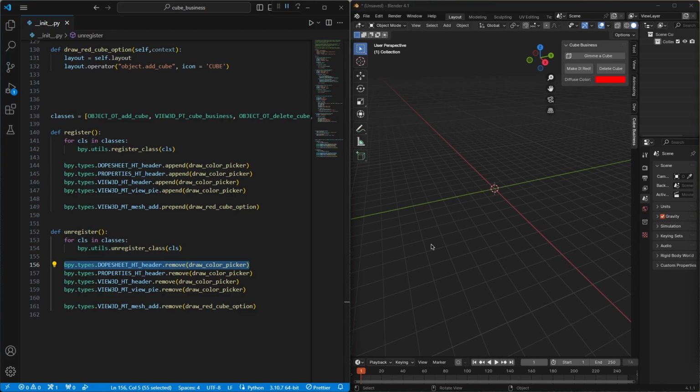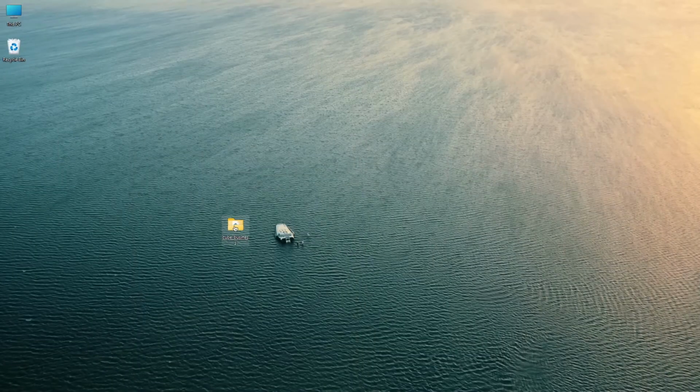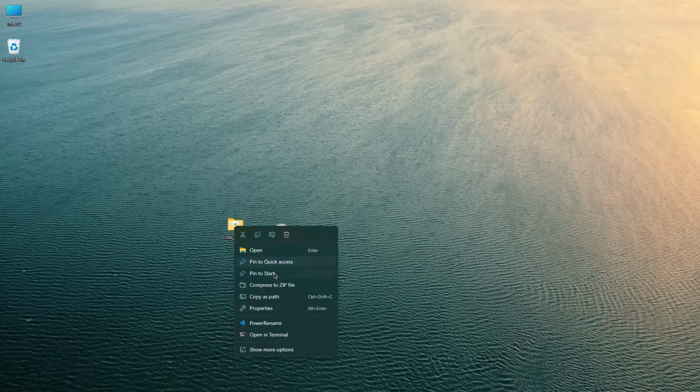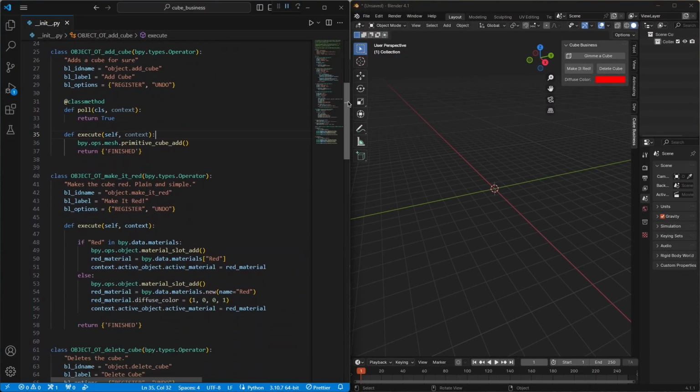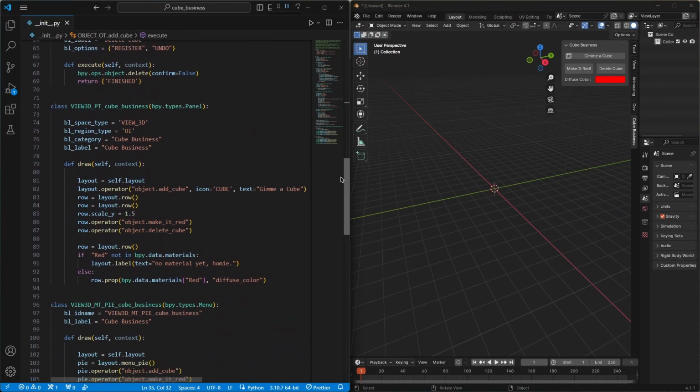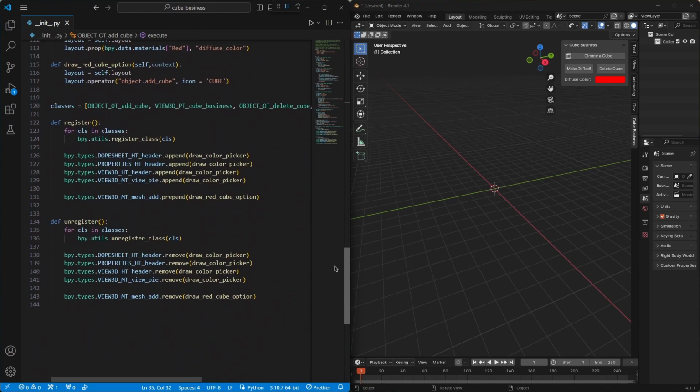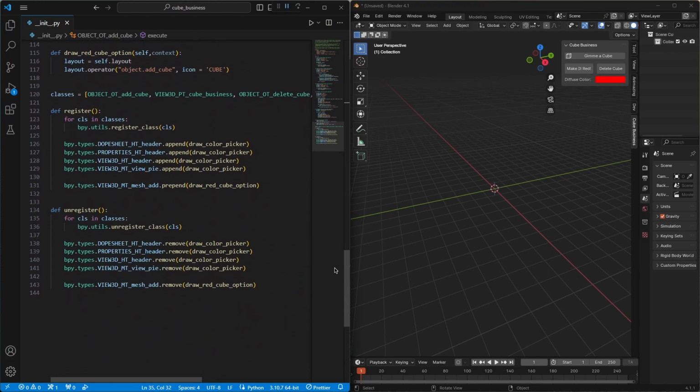But if you want to install it in a different version or share it with others, just zip this folder that contains your code. And this zipped folder is all you need for installation. Alright, while some concepts in the last two videos might be new depending on your Python experience, I think the next video will equip you with the tools to kickstart your add-on development journey.